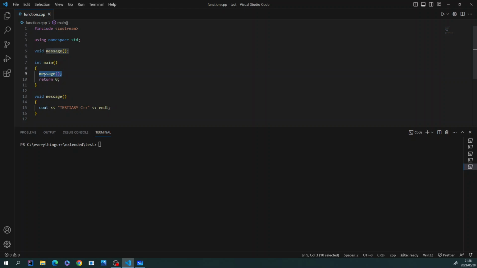It knows this function name, which is message, and then zero parentheses. It will then go call this function. So now if you save and run that, you should get your "Sing out C++". So those are the two ways of declaring functions in C++.